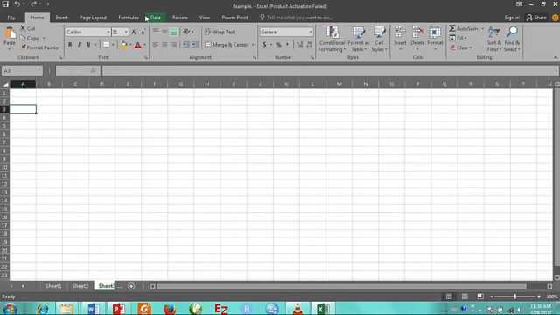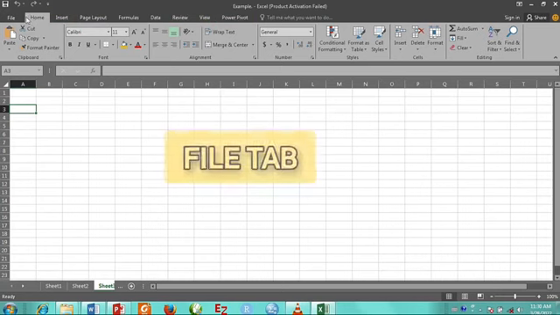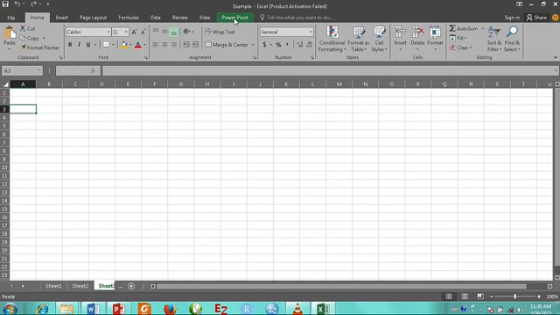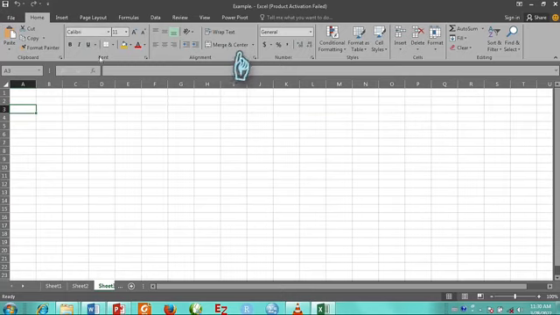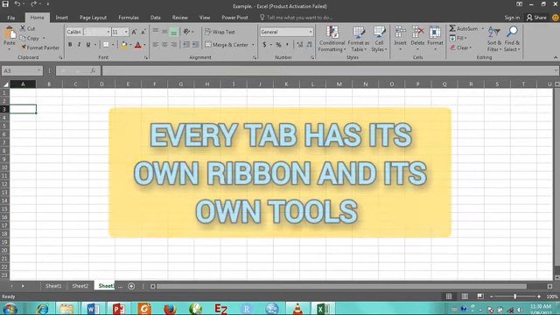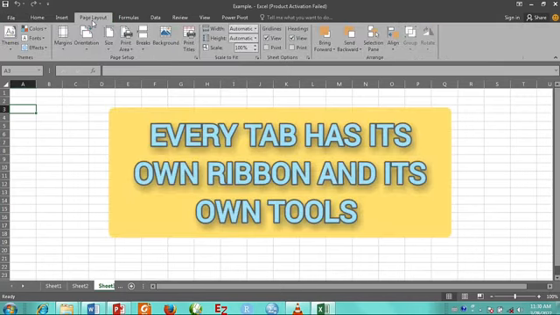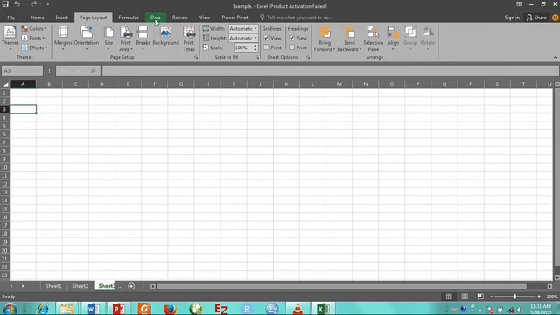The next thing we have here are tabs. So we have the file tab, the home tab, the insert tab, the formula tab, the power pivot tab. These are called tabs. And then this area is called the ribbon, where we have these tools to make use of the fonts, the clipboard, the alignments, the number. This area of the Excel interface is called the ribbon. And every single tab has its own ribbon and its own tools that can be made use of to carry out different tasks.